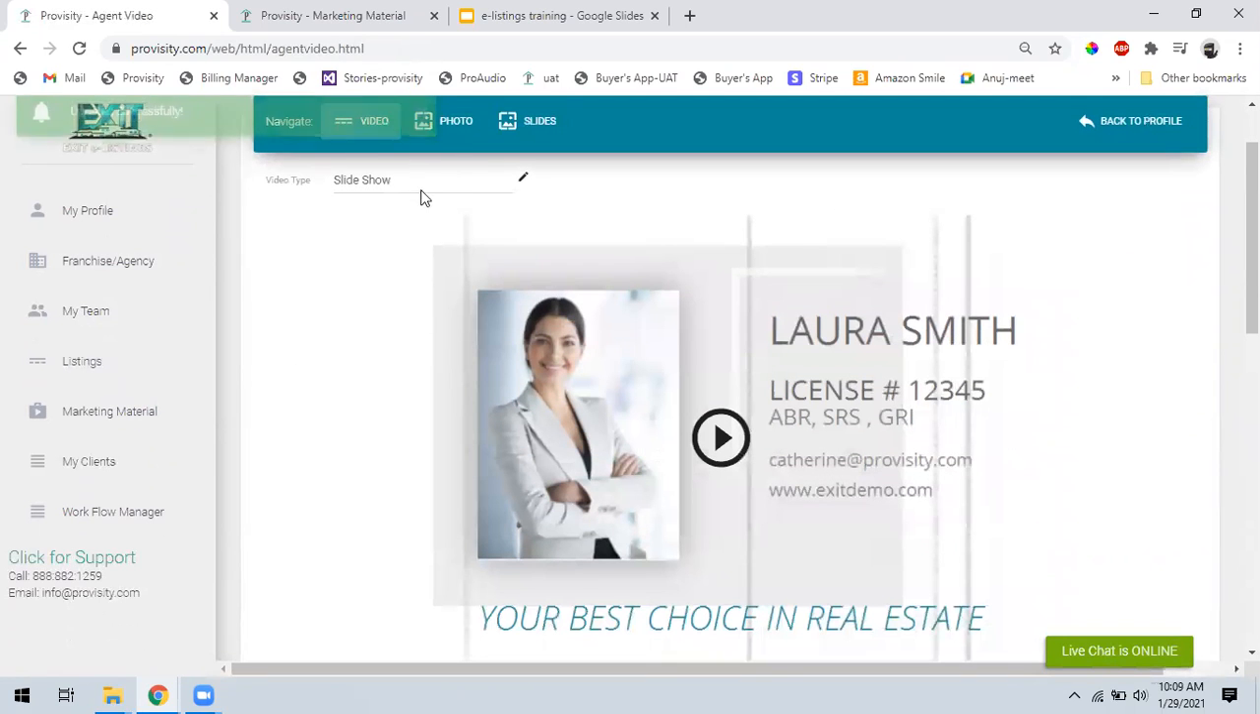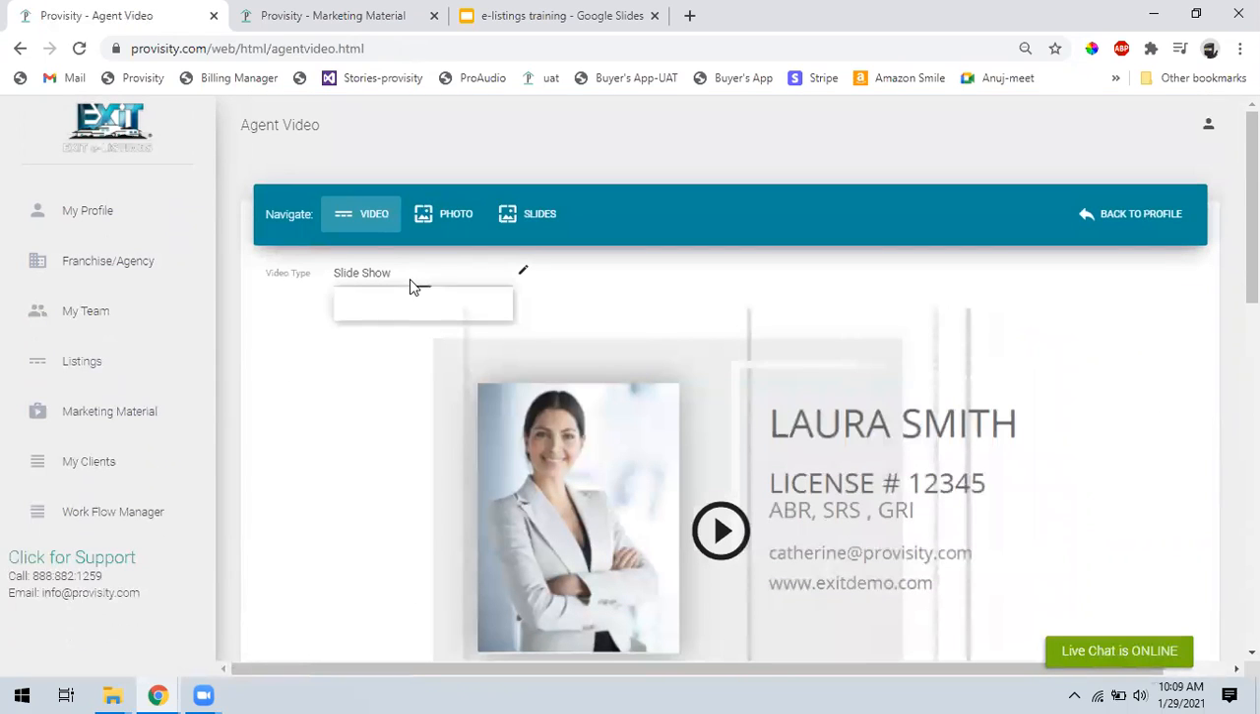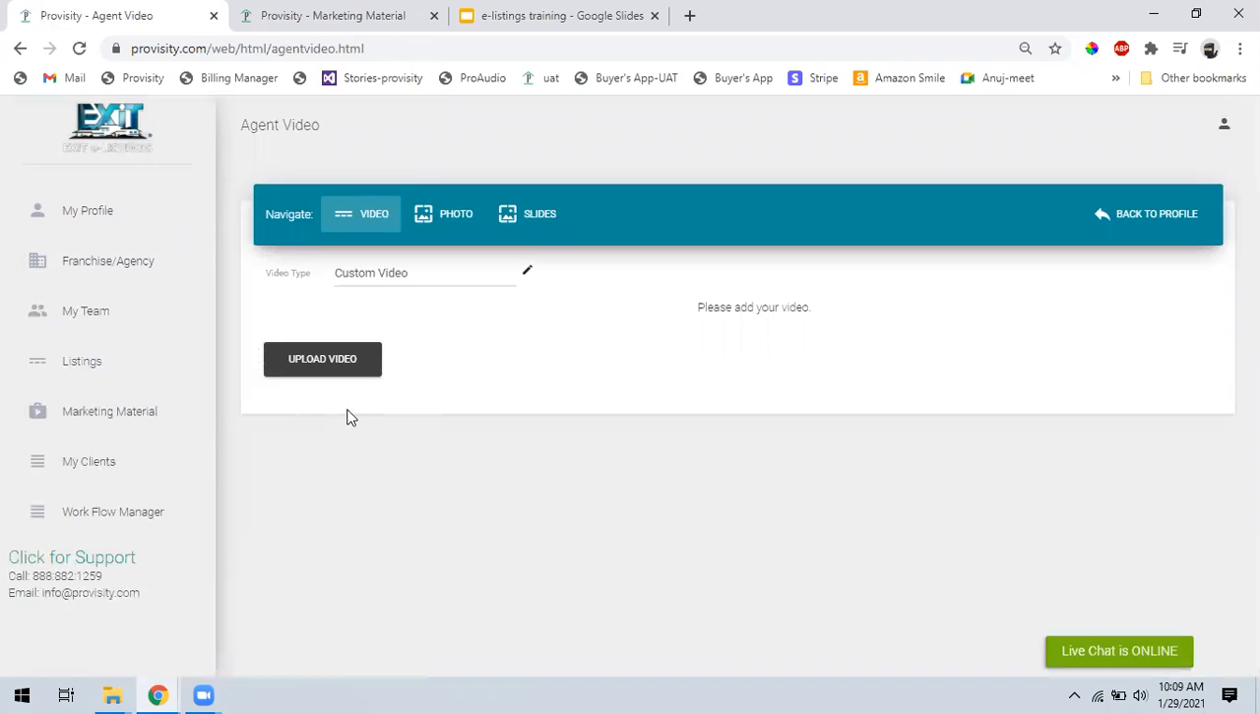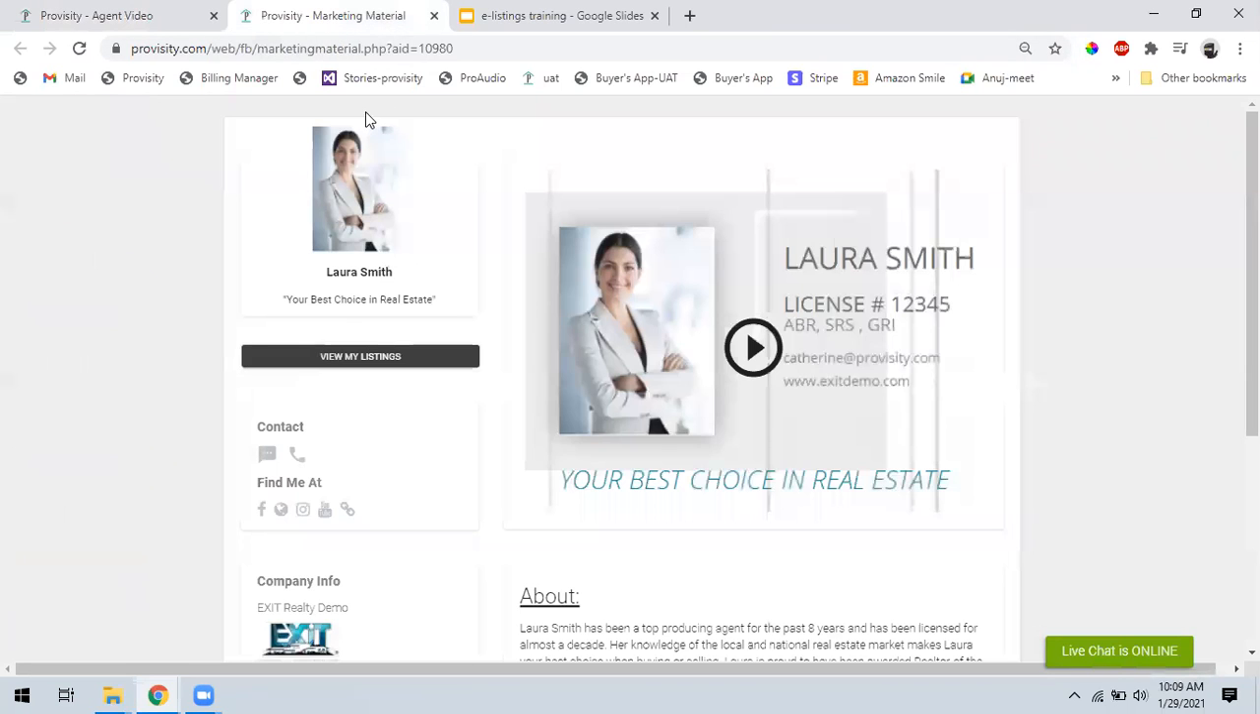Now, if you've got your own video, which many of you do, you can upload your own video. So if you've created something professionally, or you have a YouTube video that you've got and you want to attach it and use that instead of ours, you can do that as well. You just click custom video with that pencil icon to switch it, and then it's going to ask you to upload that video here. And then wherever this page is, it's going to place that video of yours instead of ours.